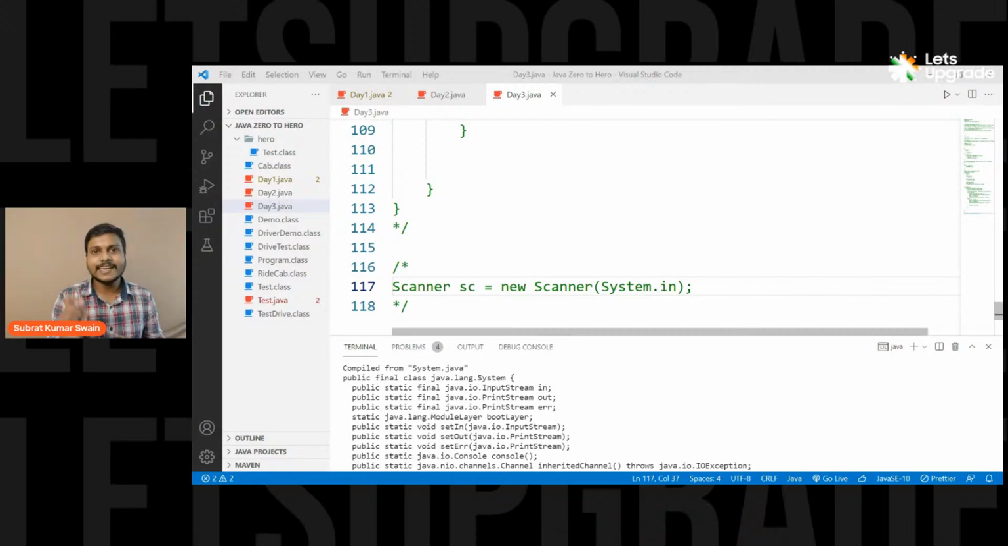We just need to send in, guys. in is the object of the InputStream class, but we cannot directly access in because in is a member of the System class, a static member of the System class. So I can write System.in in order to access in. The Scanner class does not have a default constructor. It only has a list of parameterized constructors, and among those we are picking one constructor which accepts an object of the InputStream class as an argument.